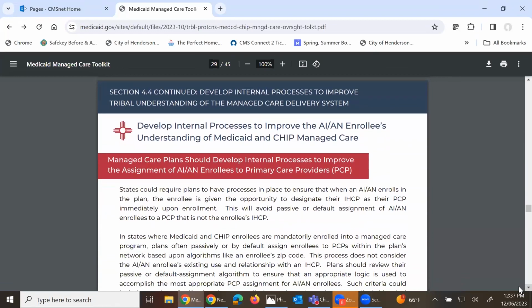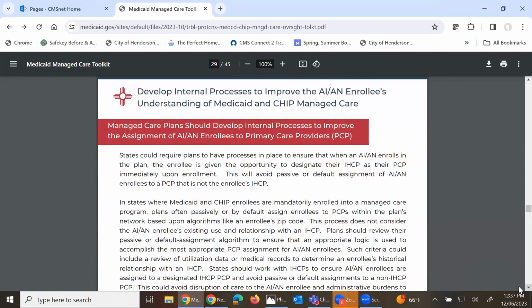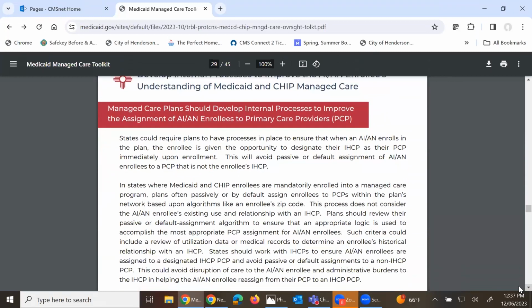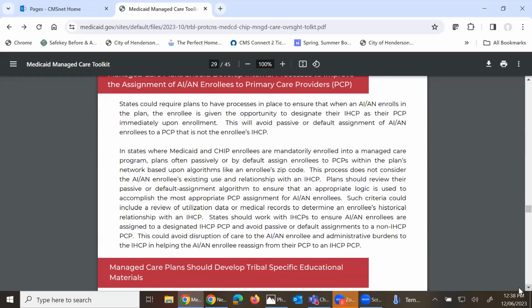So I'm just going to go over briefly the different processes. Managed care plans should develop internal processes to improve the assignment of American Indian Alaska Native enrollees to primary care providers. This talks about some strategies. A lot of times managed care plans use assignment algorithms based on things like zip codes, but this suggests some alternatives, like looking at the historical use of a particular provider by the American Indian Alaska Native enrollee.